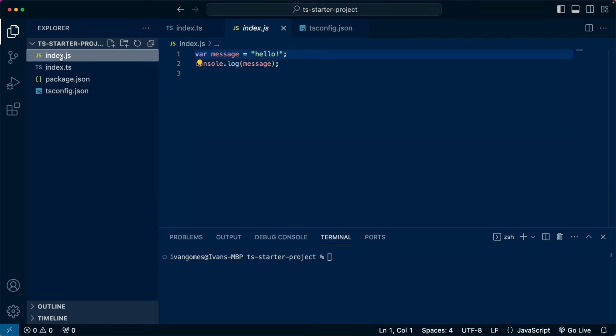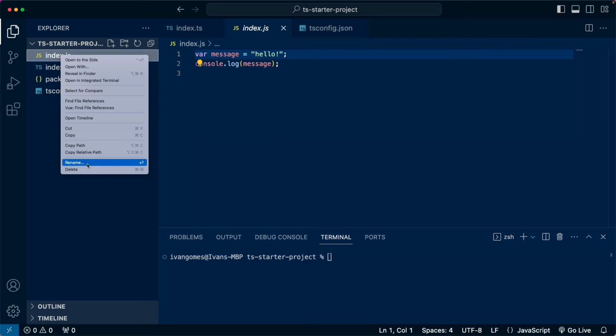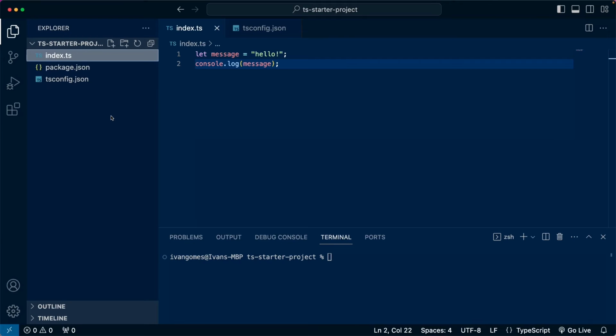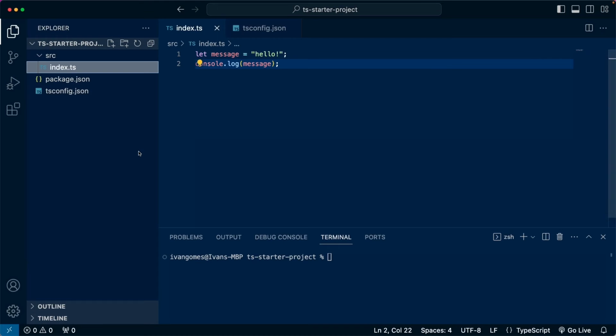For now, I'm just going to delete the JS file because we can generate it from the compiler later. Let's just leave the main file, which is where we're going to be writing code on, which is going to be the index.ts file. I'm going to open a new folder for the source. So this is where we're going to place all the TypeScript files for our project. So now we know that we should only change the files inside this folder.